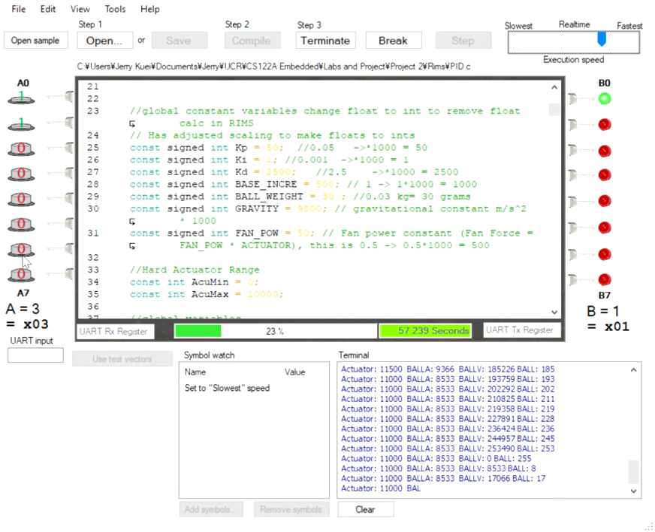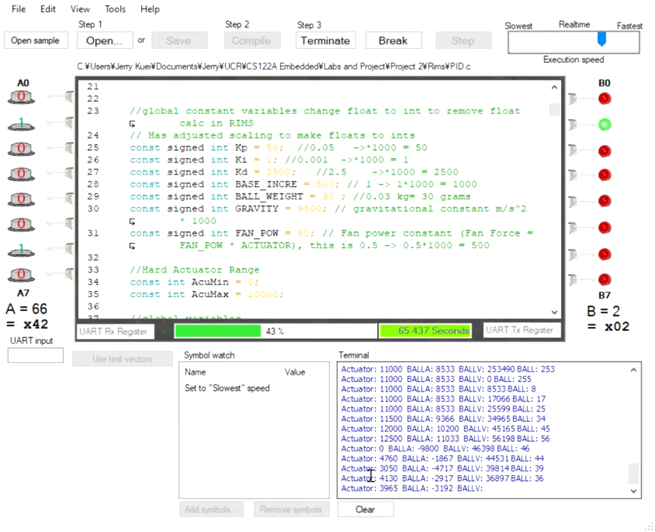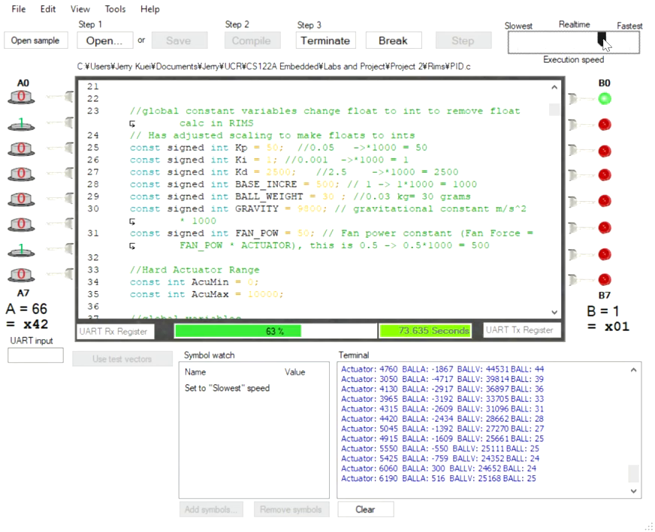Switching A0 back to PID control will disable A6 and A7 from affecting the actuation. And we'll resume regular PID control.